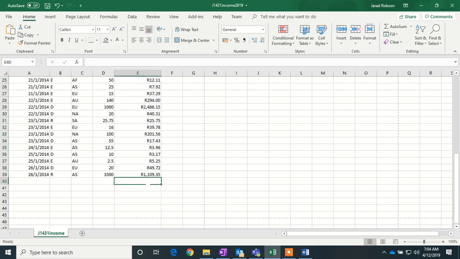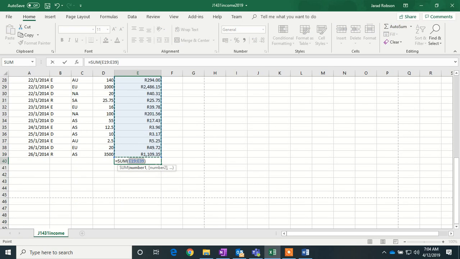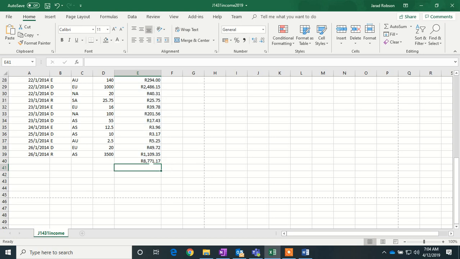In cell E40, calculate the total income for the week. So auto sum, it's already saying it adds that up. That's nice and easy, that one there.